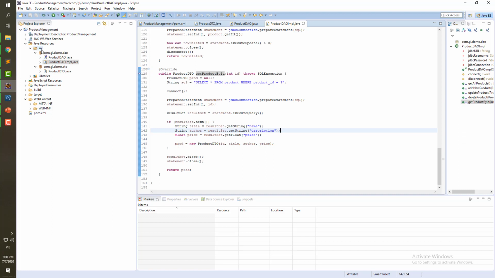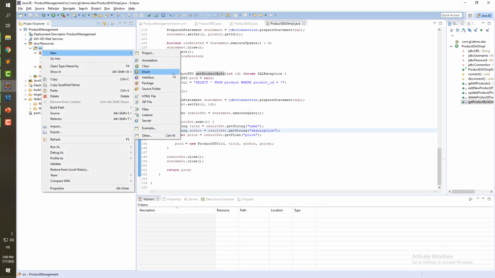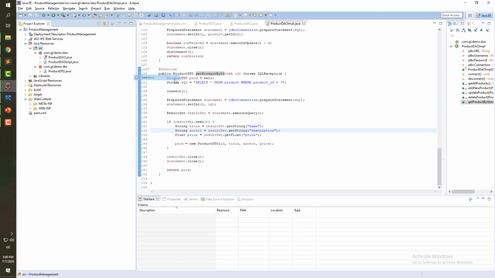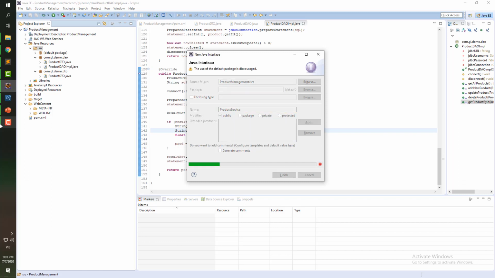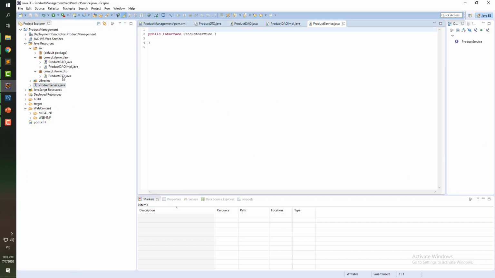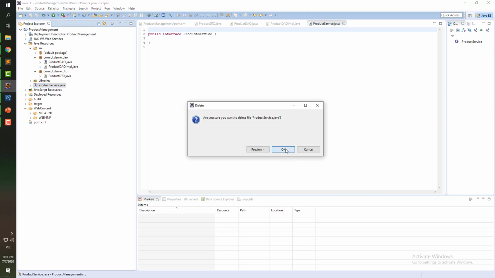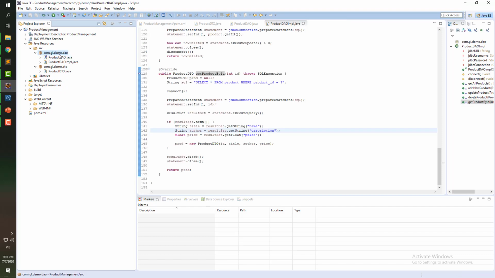So the next one, I will create another layer, the service layer. The service layer helps you deal with the business. It means that the service layer will come to the DAO. Instead of coming directly to the DAO, you should call the service, and the service calls the DAO.